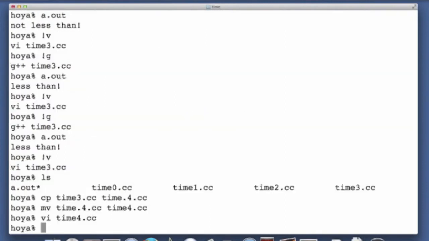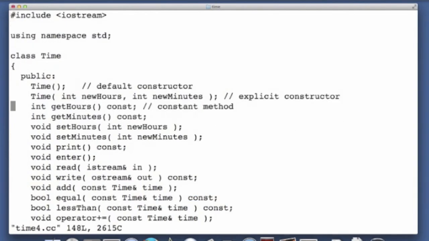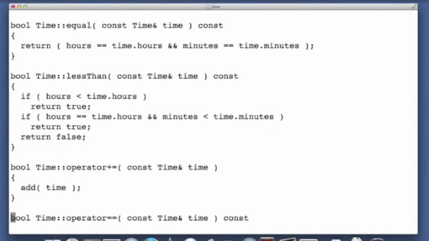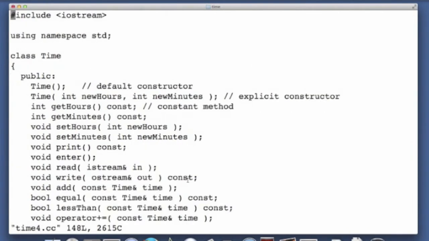So let's make sure that I've got all my syntax correct. g++ time4.cc. Made a little error. Plus equals does not match a candidate. See what I did? I've got a bool return type here, and I've got a void return type there. So I need to go fix that. I have a void there, so I must have written bool down below. There it is, so I just say void here. See if that fixes it. It does. So now let's go look at some test code.